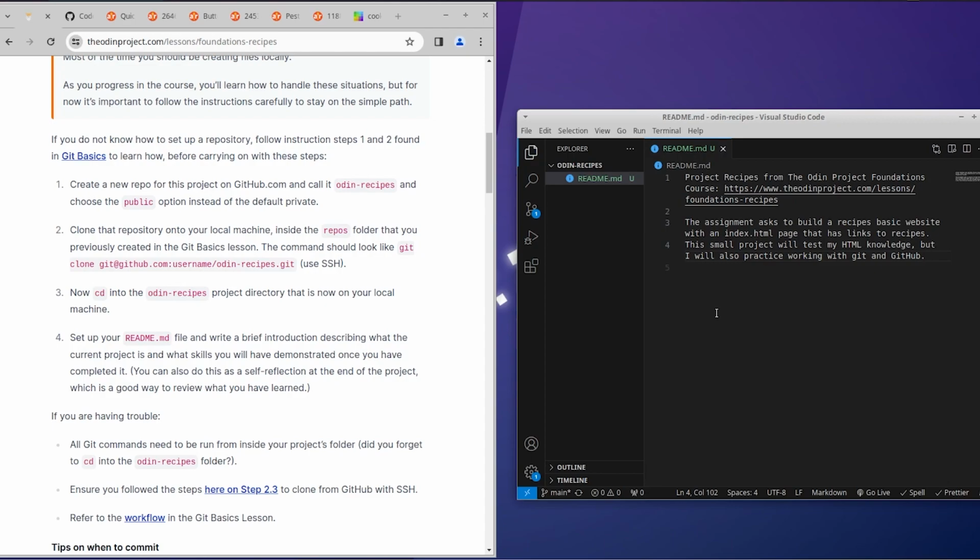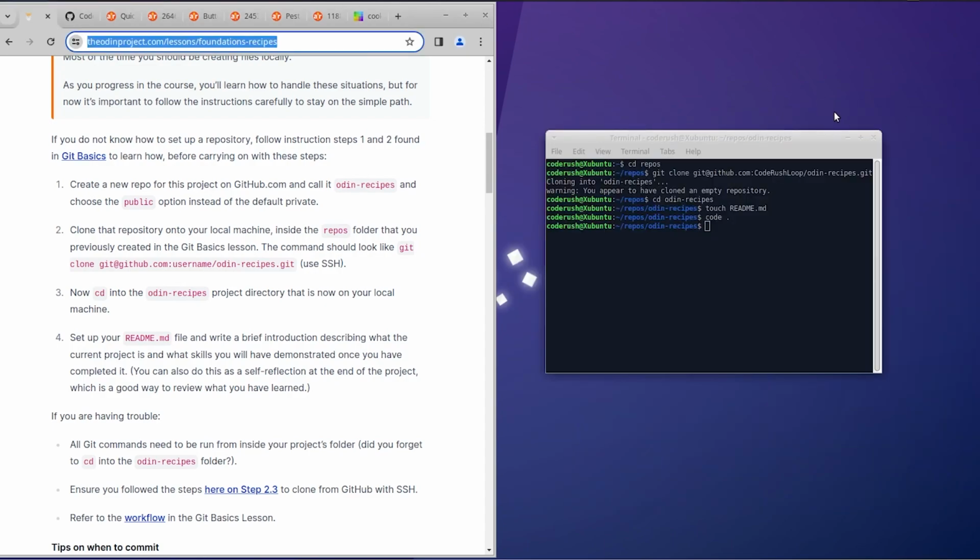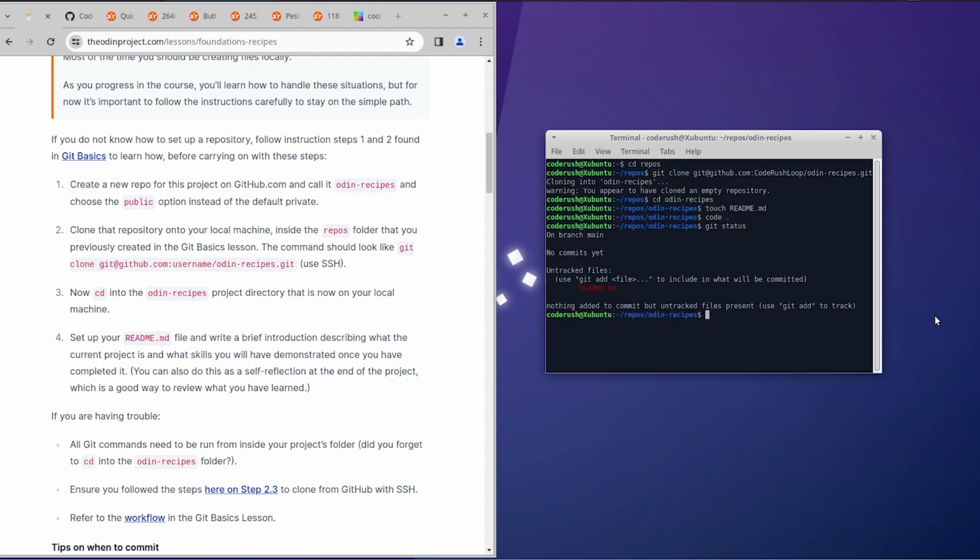I'm gonna save it. Go back to my terminal and check the Git status. And the file readme.md appears in red, which means it's not staged. And I will have to add it in the staging area by writing git add and the name of the file. Okay. If I check again git status, the name of the file will appear now in green.